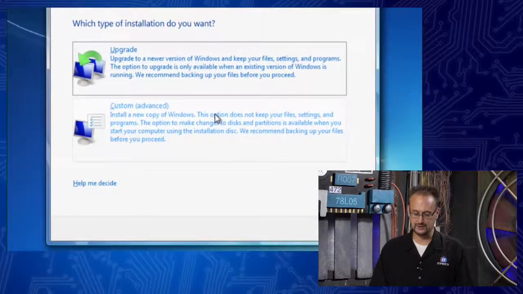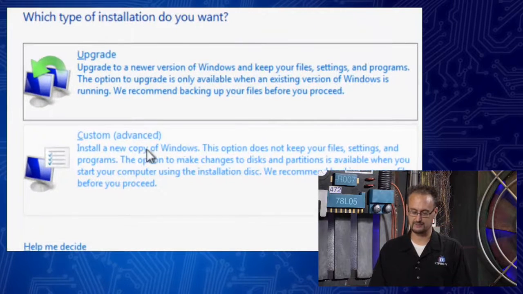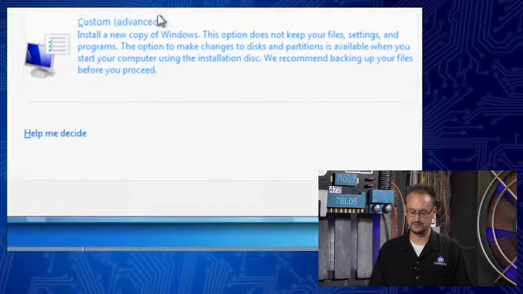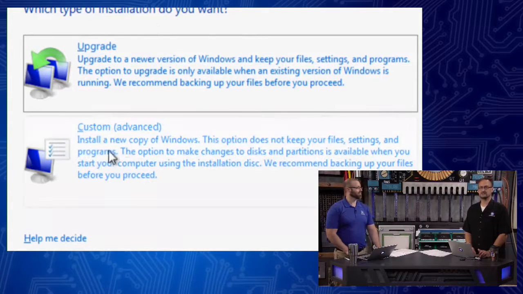Now, here's the option that you get. I want you to be very careful with this on the exam, because we're saying clean installation. Dan, can you show me where it says clean installation in these choices? Yeah, no problem. Let me write it down right here. It doesn't say. Exactly. It doesn't say clean anywhere. And that's always confused me. A custom installation is installing a new copy of Windows. Be careful. Exam alert.